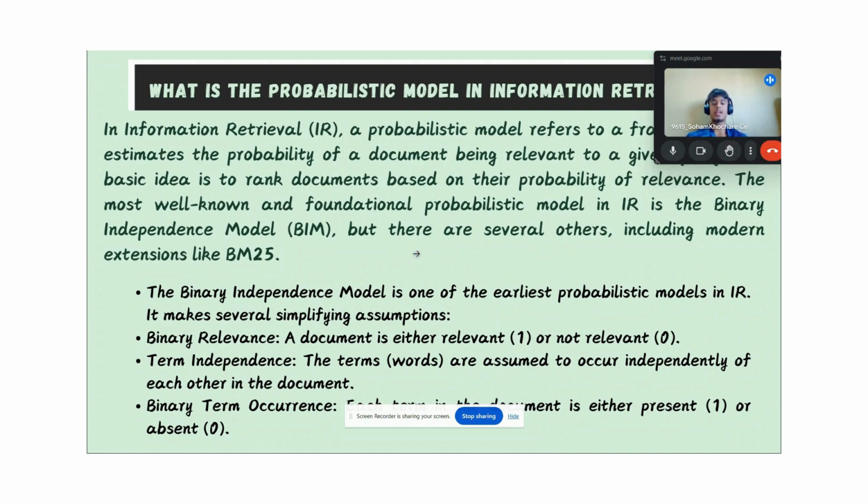So the binary independence model, or BIM, is one of the earliest probabilistic models in information retrieval. It operates on several simplifying assumptions. Firstly, it adopts binary relevance, where a document is either considered relevant or not. Secondly, it assumes term independence, meaning the presence of one term does not influence the presence of another within a document. Lastly, it considers binary occurrence, treating each term as either present or absent in the document.